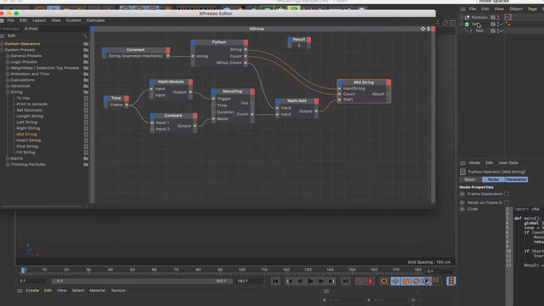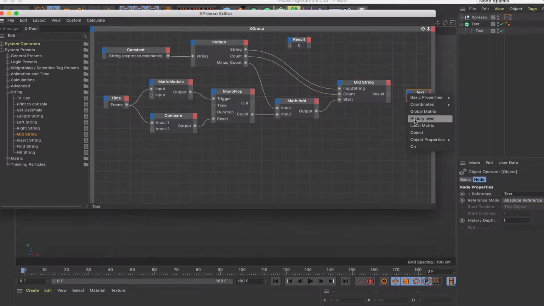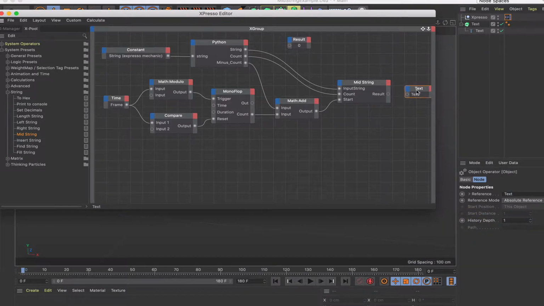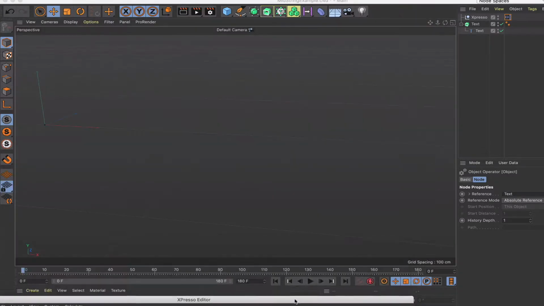And then we simply need to bring in our text, come down to object properties, text, and there we are, we're sorted. Take the result and plug that into there, okay. Let's just see what we've got. Let's see if it's working.